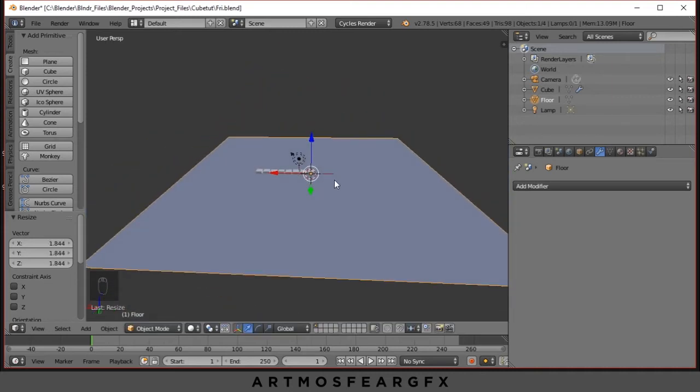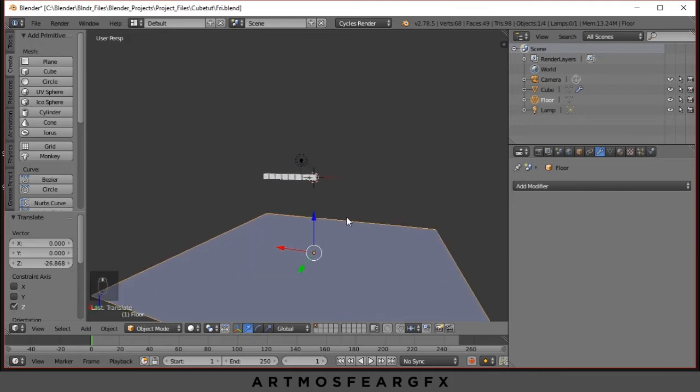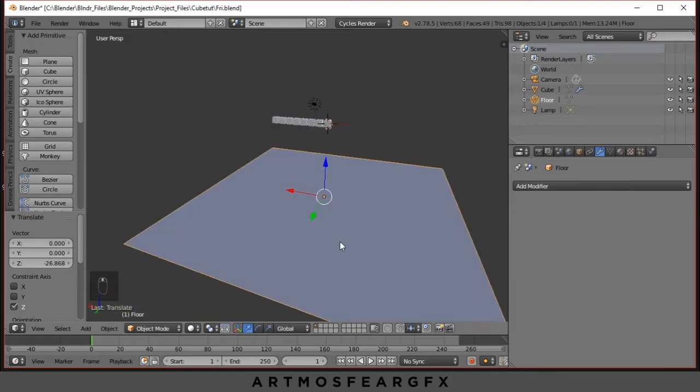Now with the plane still selected, go ahead and press G and then Z to restrict the movement to the Z axis, then move it down. Now if we hit play in our timeline, we can see how the cubes will interact with the flow. As you can see, they're falling right through the flow. It's as if it doesn't exist.